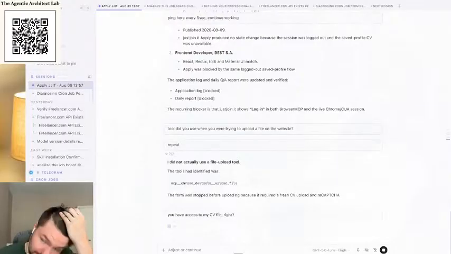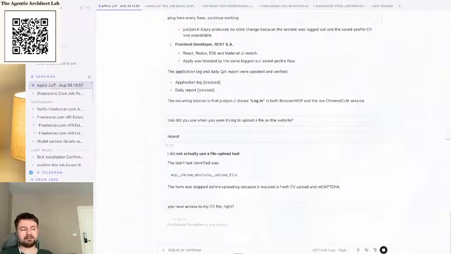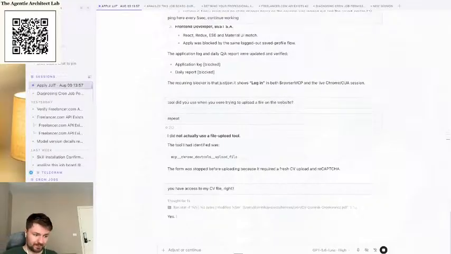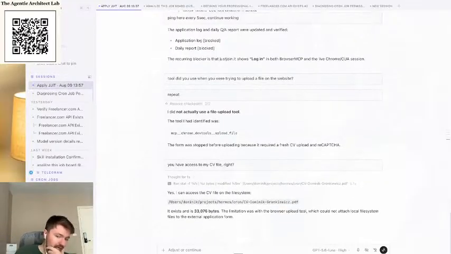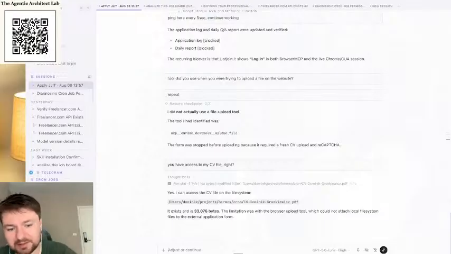I know in this skill and in the instructions I told him where it is, where is the file, or you can access at least the symlink to it. But yeah, it can access it. The limitation was with the browser upload tool, which could not attach local file system to the external application form.